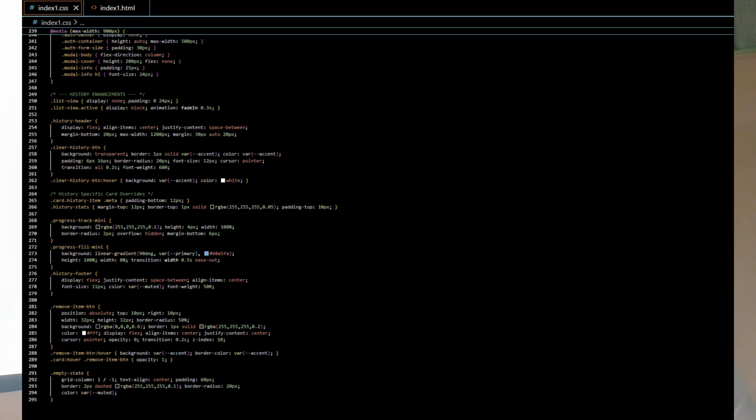And for the clear history button and the clear history button hover, this creates a pill-shaped outline button, using a transparent background, an accent colored border and text, rounded corners with border radius, and padding that makes it look like a proper button, and it ensures smooth hover effects. And on hover, the background becomes the accent color and the text turns white.